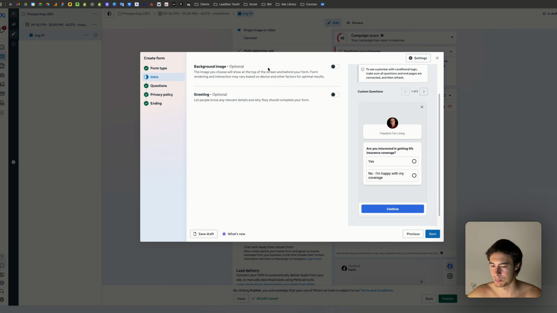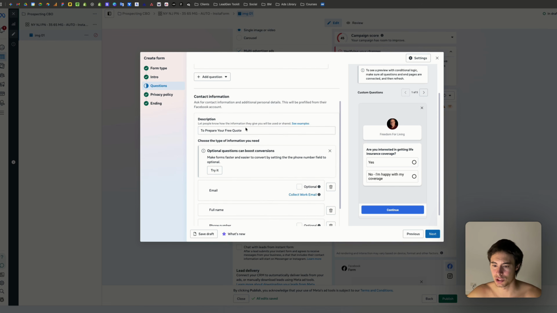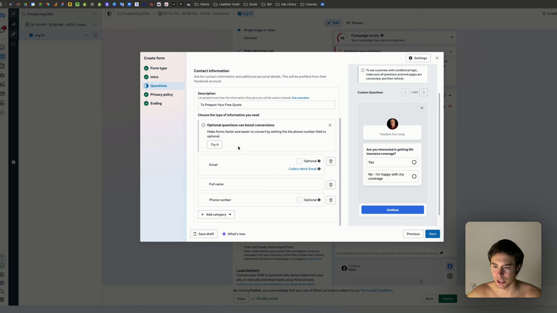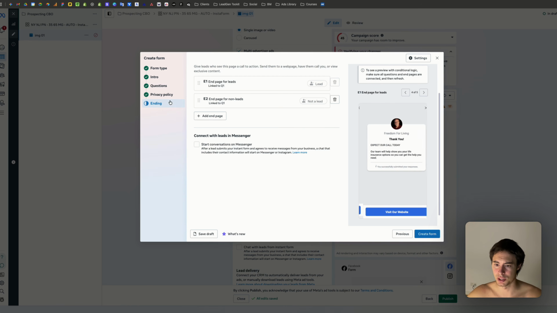You can make a background image, which I would probably just use to mention the offer right here. Greeting, doesn't really matter. Question, this is what you want to understand from the form. So you probably want their email, their full name, and their phone number, and then you probably want to ask them a couple of questions. That's it. Don't do more than that, just a couple, simple as that. And then privacy policy and ending, really. It's based on the logic, this right here. So I'm gonna create the form, but this is pretty much how I set up the campaign.